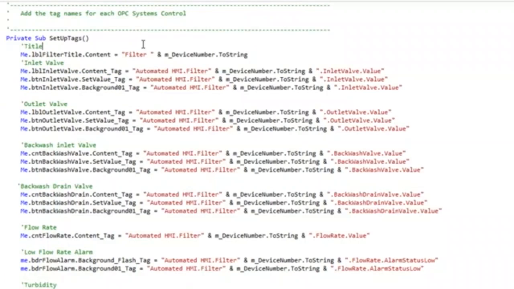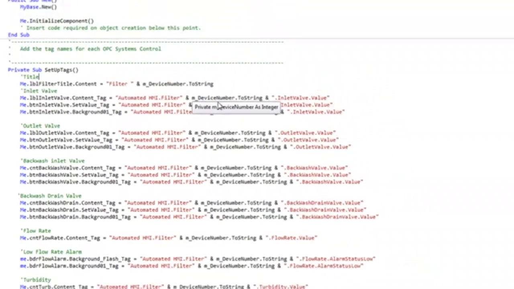there you see the HMI controls are set to the tag names based upon which filter it is that we're adding. So the device number ranges from 1 to 25, depending upon how many filters you've added, and so the code for each of the filters is the same. It's just this variable called device number, which represents the filter number that is being added to the HMI application.